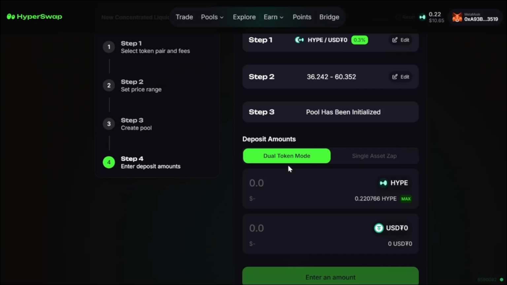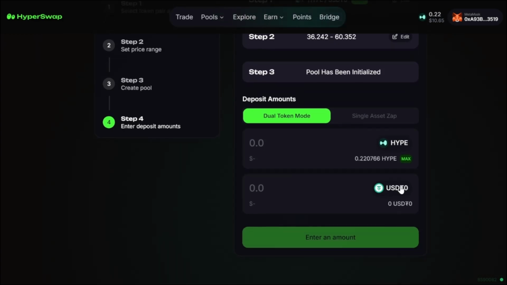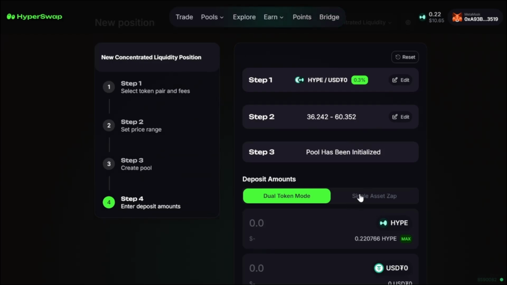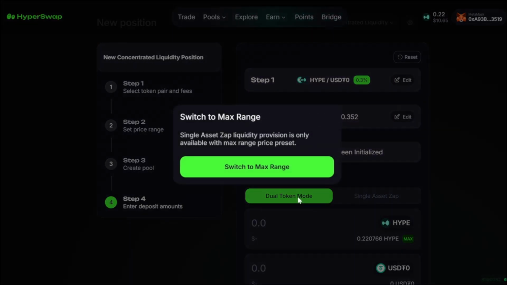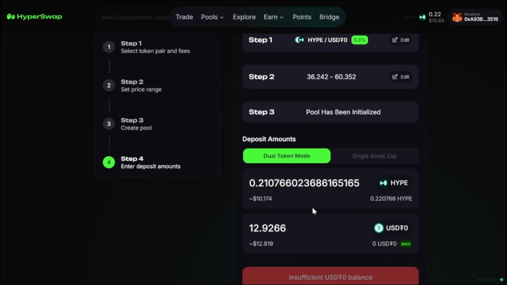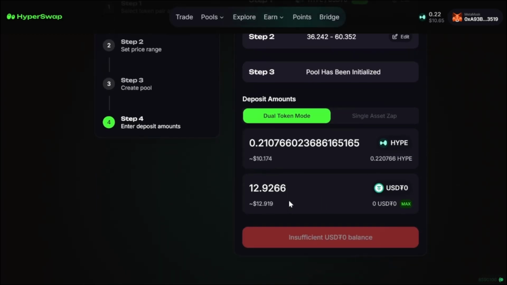Now we can either use dual token mode, so I would need to have some USDTO and Hype, or single asset Zap. The problem with single asset Zap is it's only for full range pools. So what I'm actually going to have to do is, we can see here I have $10 of Hype, but I would need almost $13 of USDTO.